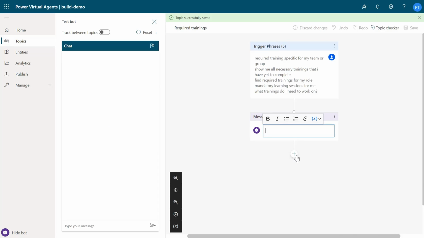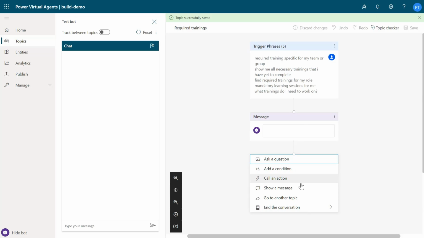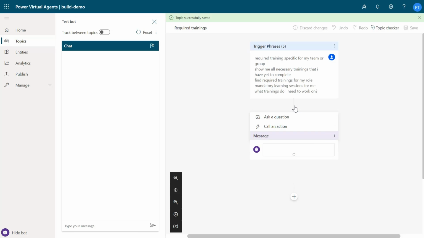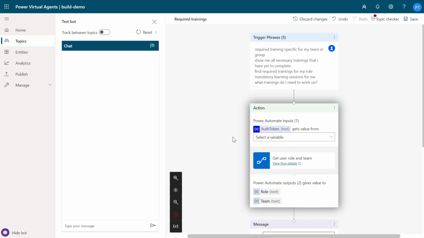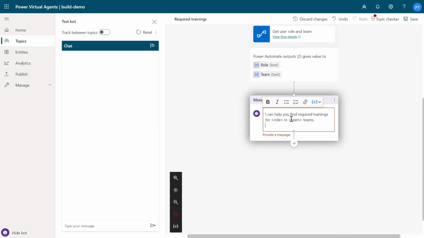I am visually able to add nodes that ask questions, show a message, and even trigger an action. My developer colleague has helped me by creating a new flow action in Power Automate using one of the 300 plus data connectors that I can seamlessly use in this conversation. The first action needs the end user's access token, which I exchange for their role and team. Next, I use variables returned from prior actions into nodes or actions that follow.